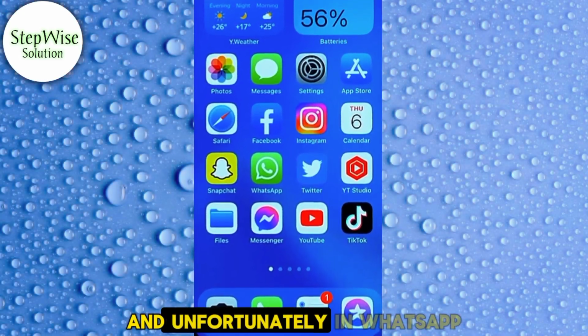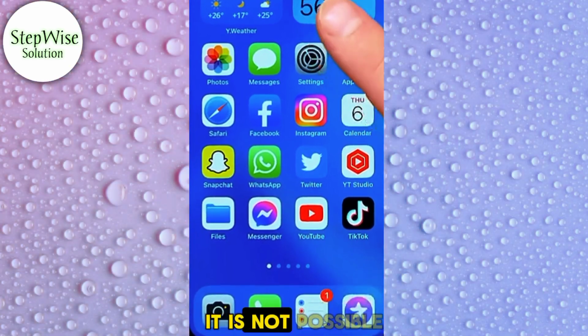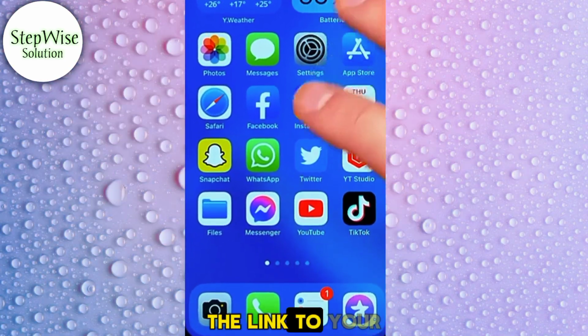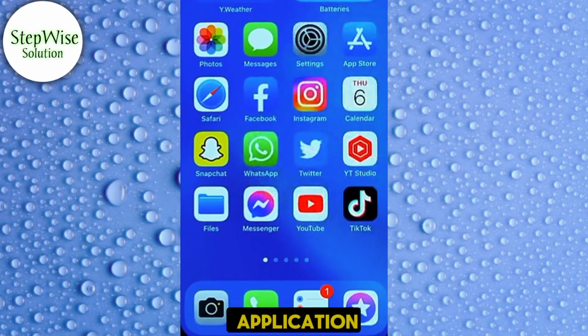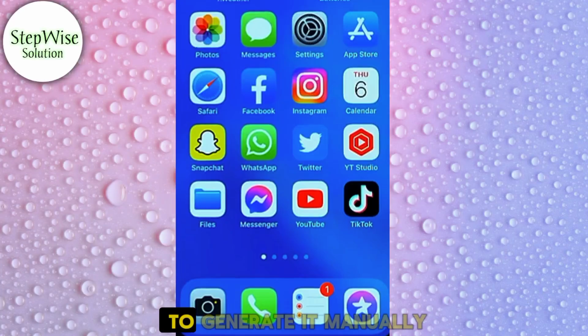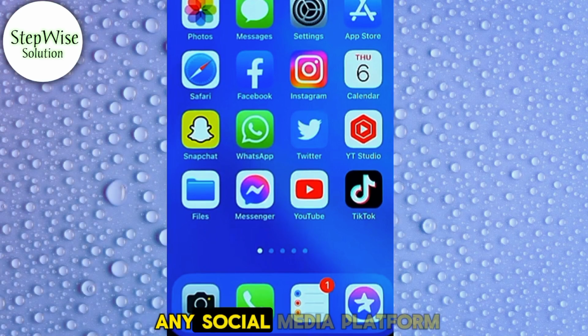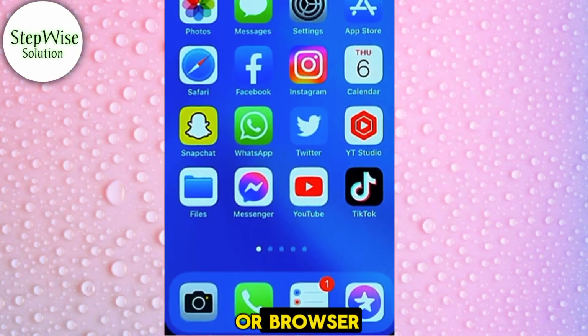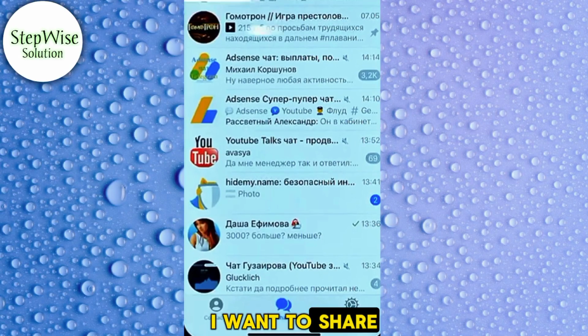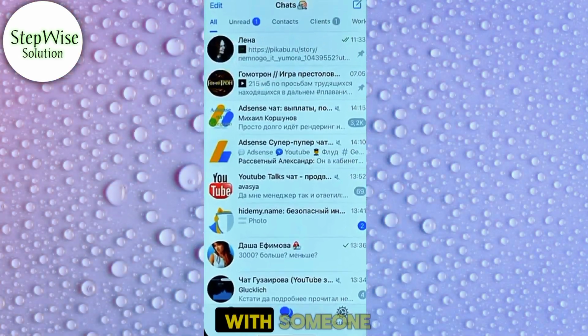And unfortunately, in WhatsApp, it is not possible to copy the link to your profile from the WhatsApp application. So we just need to generate it manually. To do that, you can go to any social media platform or browser. Let's say I want to share my WhatsApp profile link with someone.